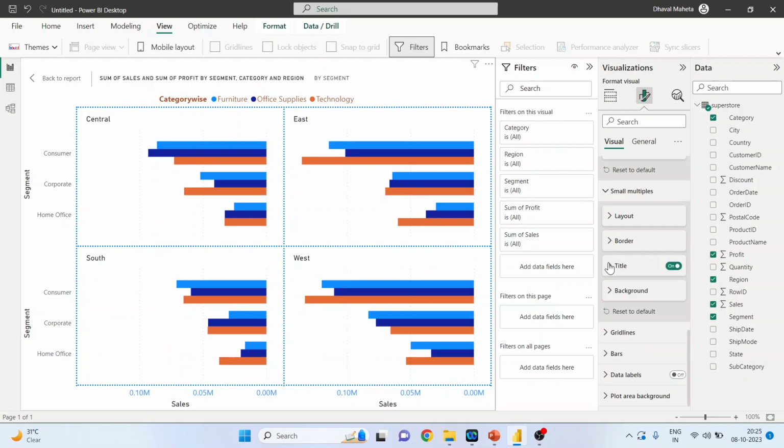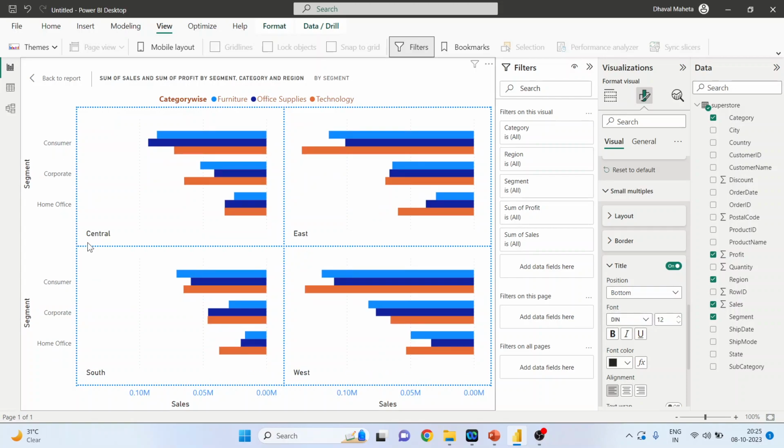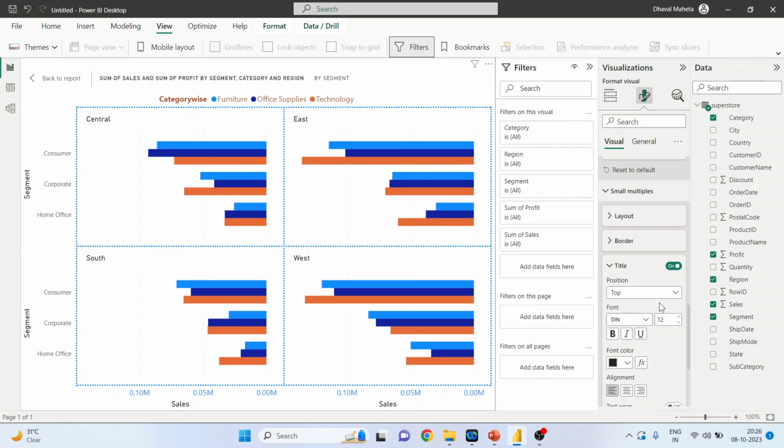Again, minimize this, activate the title. So it is regarding the small multiples where you want this title: central, east, south, west. 2 options are available, either on top or bottom. Again, the color can be changed. You can also place this thing in center.